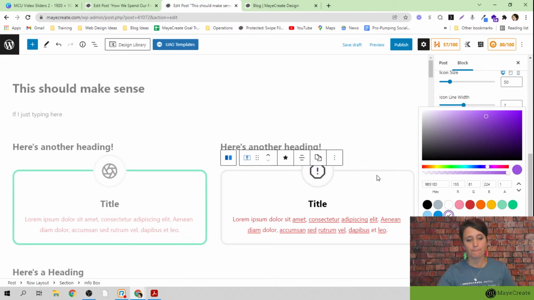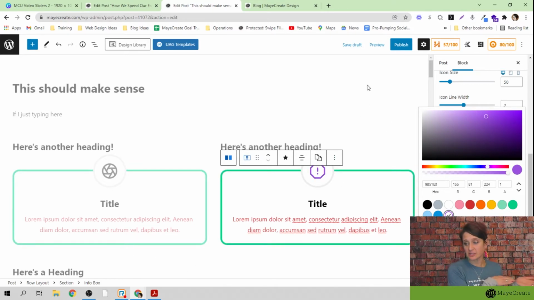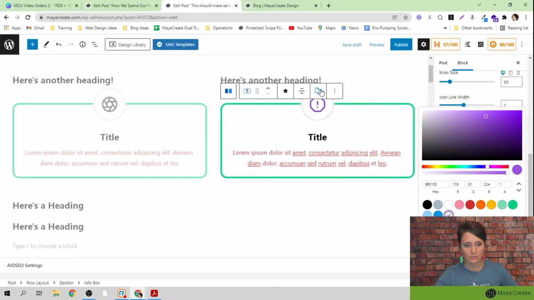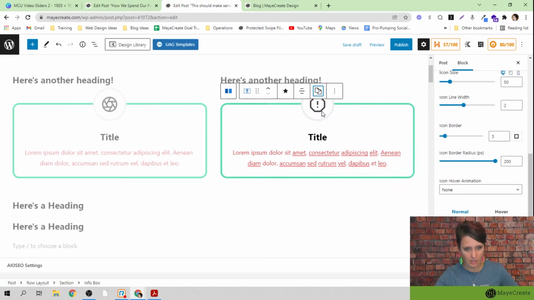All right. So I just changed this. I want to apply it to my other box. So I can do that by copying my styles. Not all blocks let you do this. Usually it's the more complicated blocks that'll let you do this. So you click the copy styles link right here, copy styles.